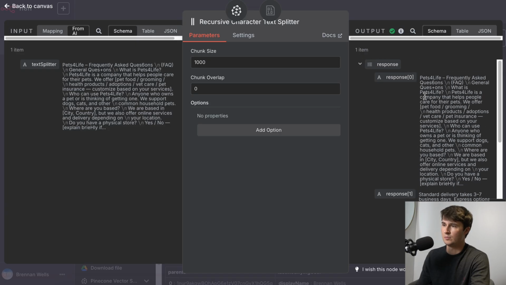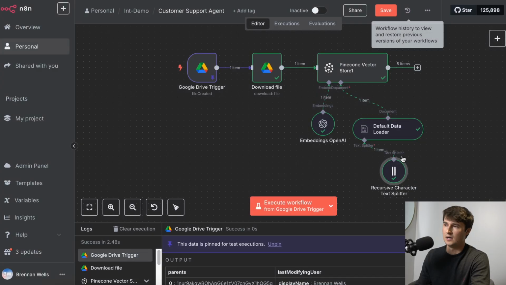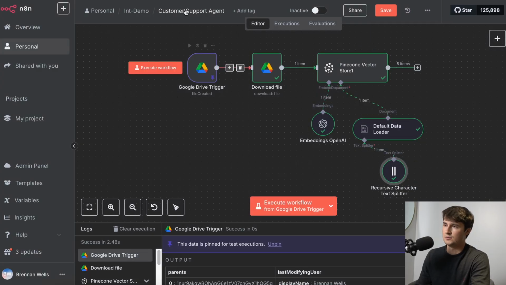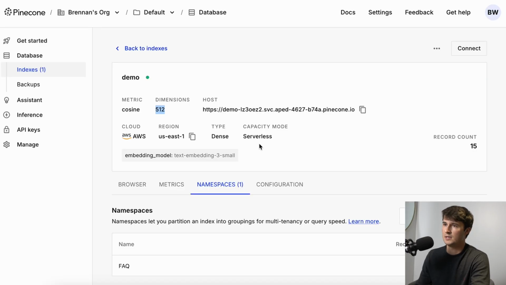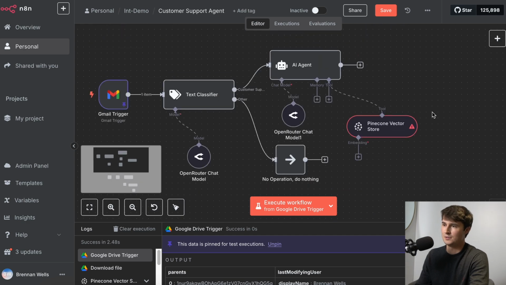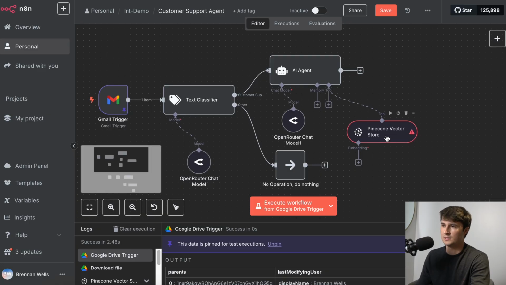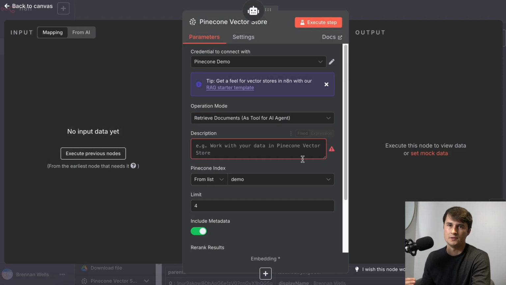So if we even open this up, you can see that there's 5 chunks right here. I know it says 4, but computers start counting at 0. So 1, 2, 3, 4, 5. 5 different chunks loaded into our Pinecone vector database. And if we head into Pinecone, we now have a namespace created called FAQ. So now what we can do is actually head back over to the agent that we've been working on, and we can finish setting up this Pinecone vector store node right here. So if we click into here, this time we're going to do things a little bit different. We're going to retrieve the document as a tool for the AI agent to use.